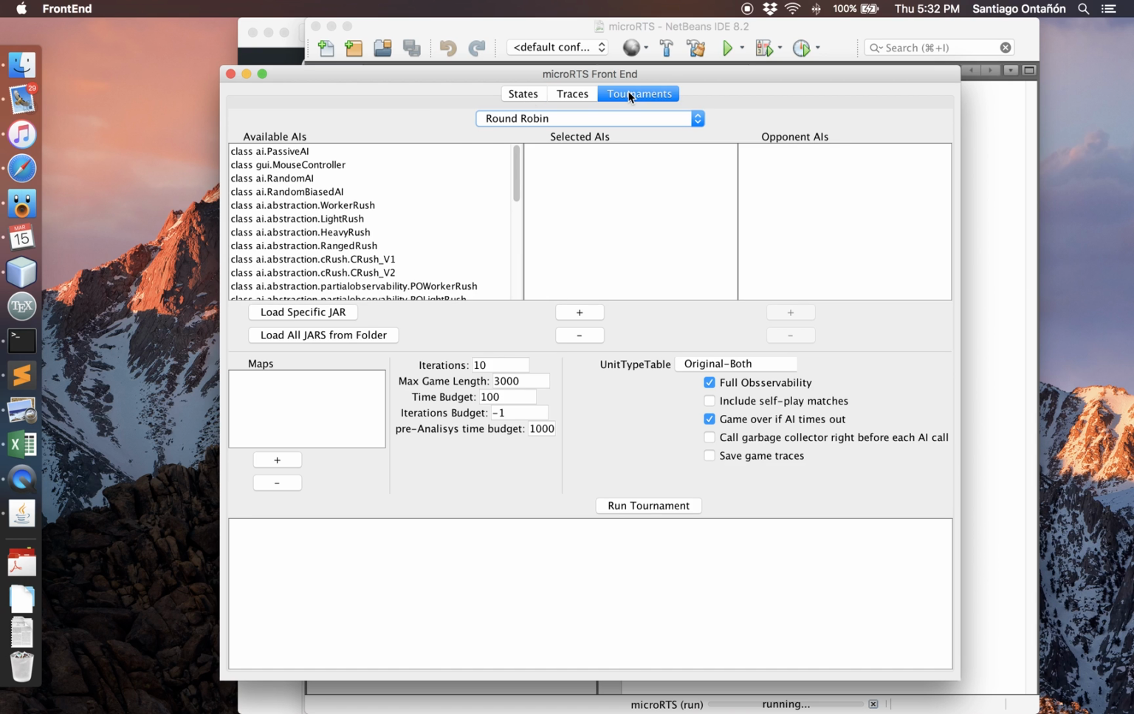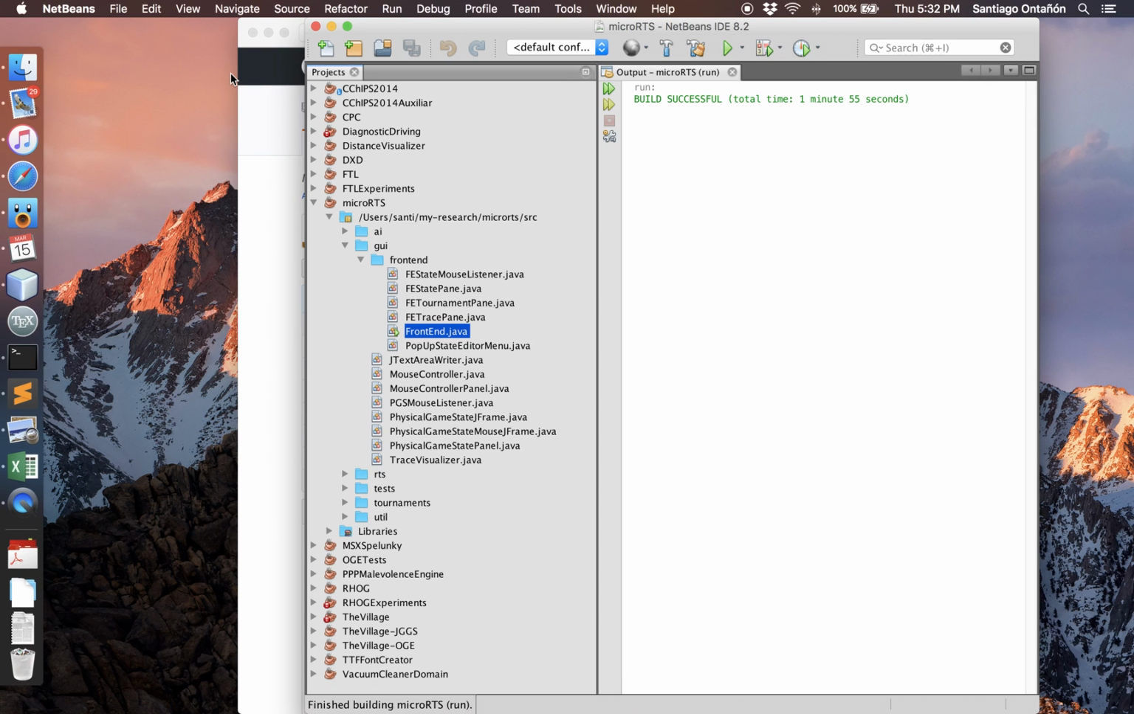And then you can load it and see it with these traces tab here, just to see the game again if you want. And there's a third tab called tournaments that is the one that will be used in the microRTS competition to run the tournament. But we don't need to know about that for now. So that's it. So you have microRTS set up.